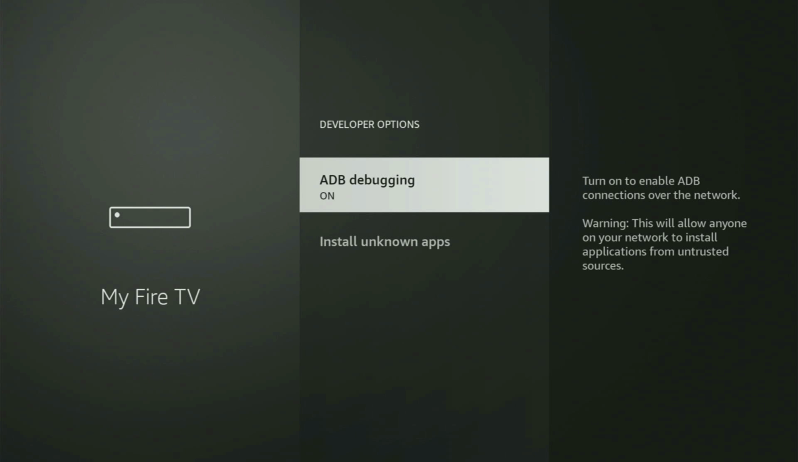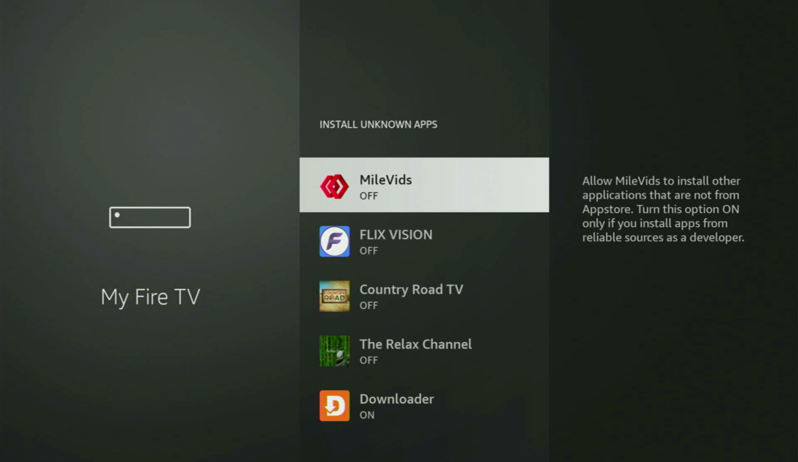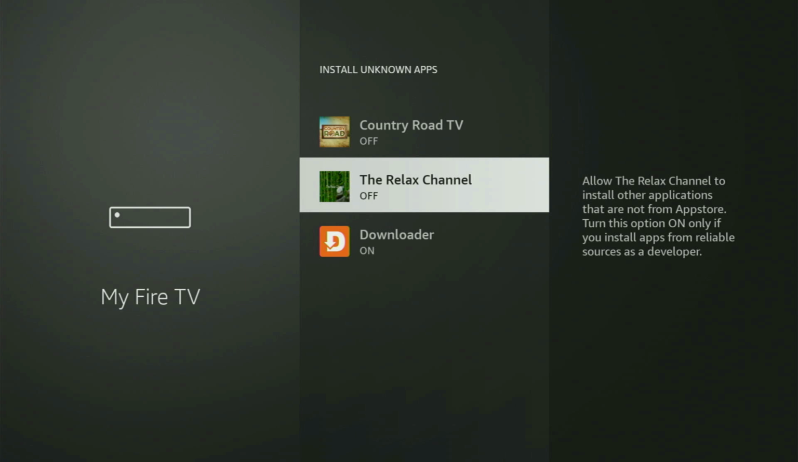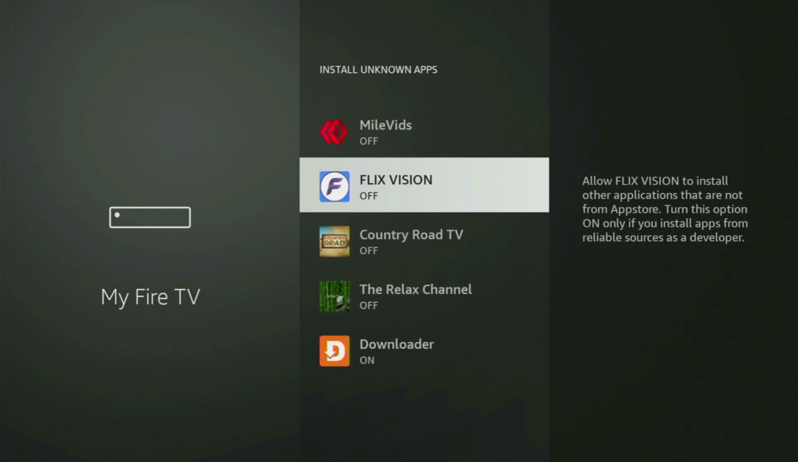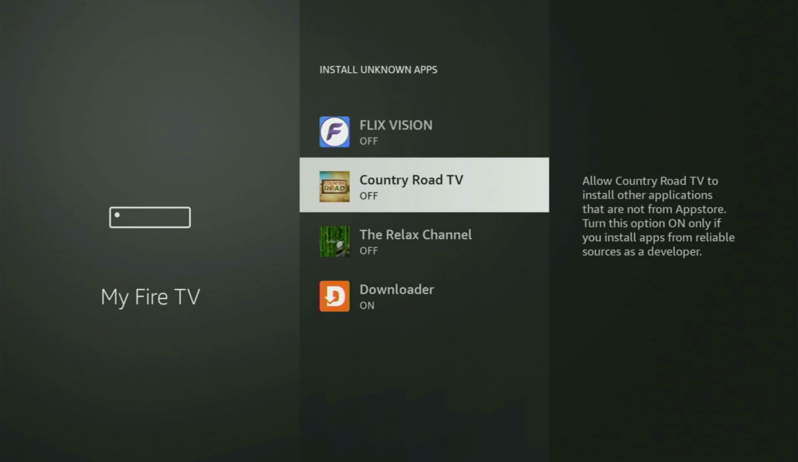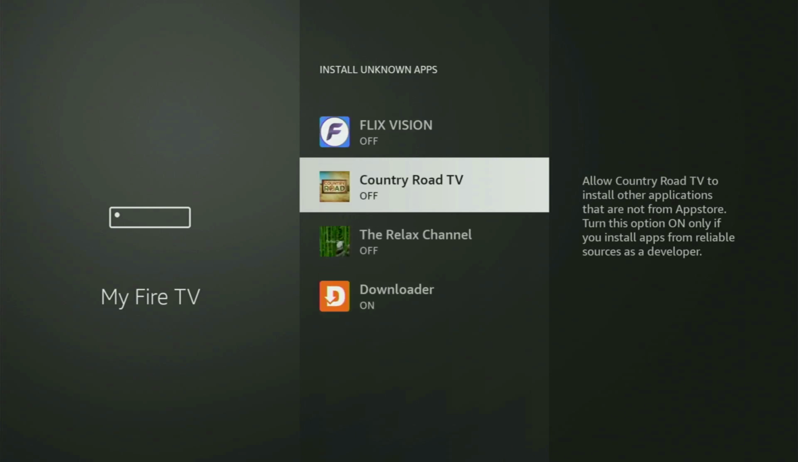Open them, make sure to turn on the ADB debugging, then you gotta go to install unknown apps, and now from here, all you have to do is locate Downloader and turn that option on. So what it does, it's going to allow you to install other applications from the internet and not necessarily only those apps which are available in your official Amazon App Store by default. And that's exactly what we're going to do right now.